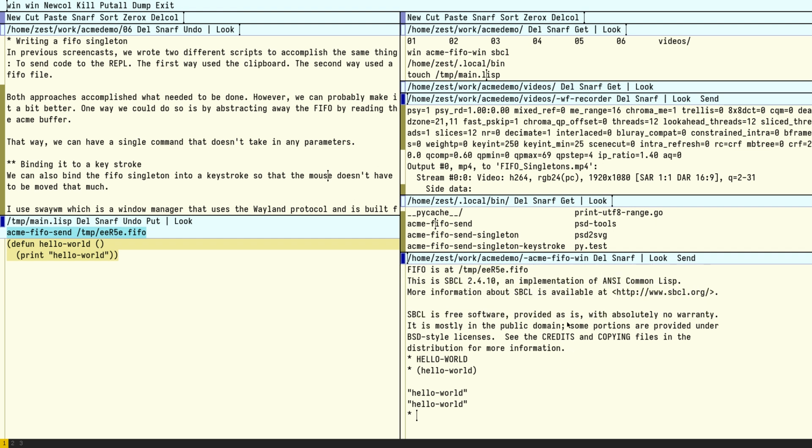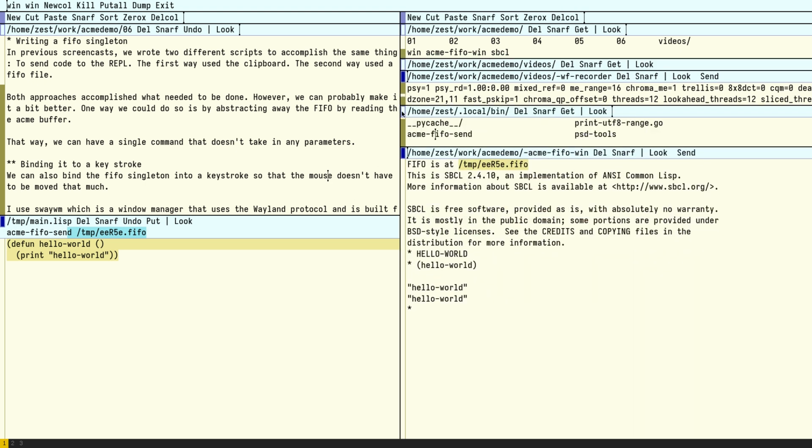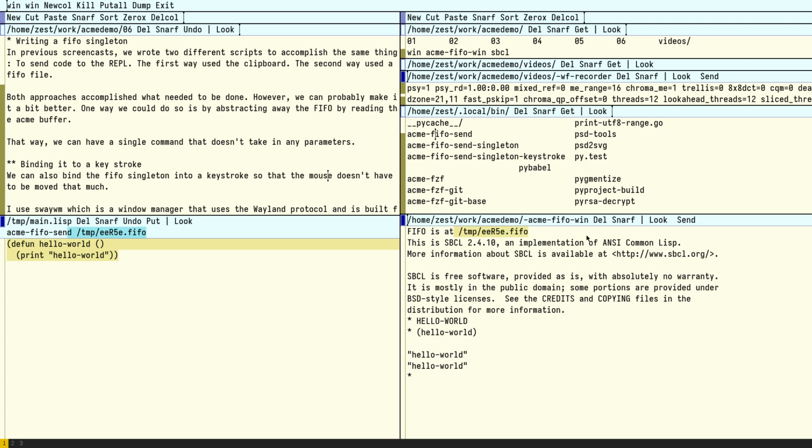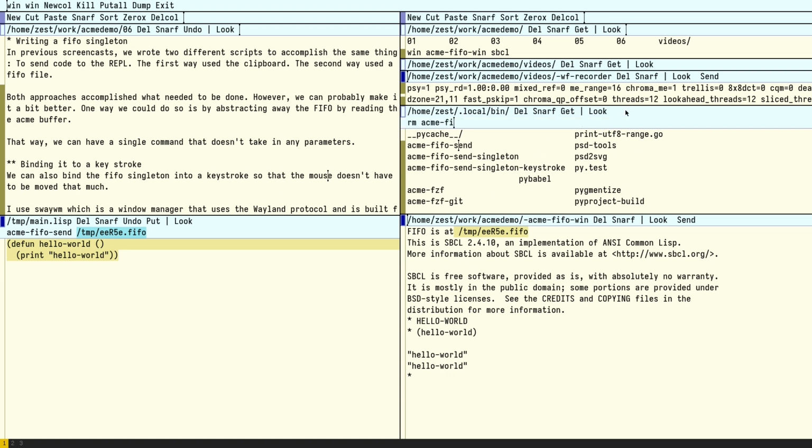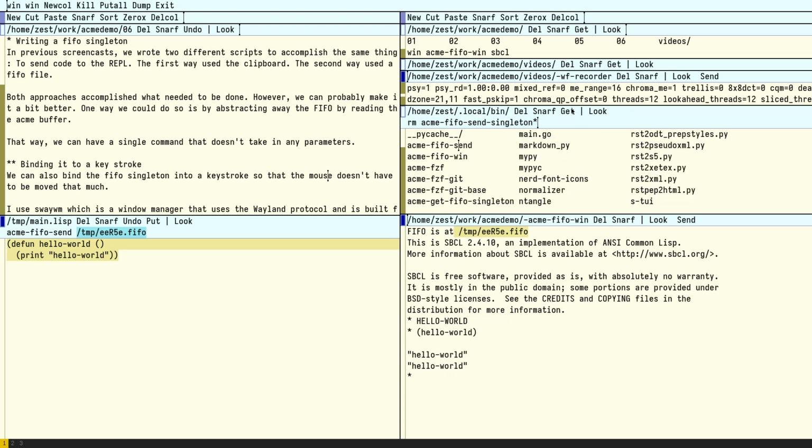Now, what we want to do in this screencast is, without me saying acme FIFO send, and without me providing the file, it should automatically read the file name, and then call this script using the file name by reading the body. Right. So I already wrote this script, but I'm gonna delete it and rewrite it from scratch again. So the way I would do that is this, and then we'll call it acme FIFO send singleton. Go touch that, and then here we have our script.